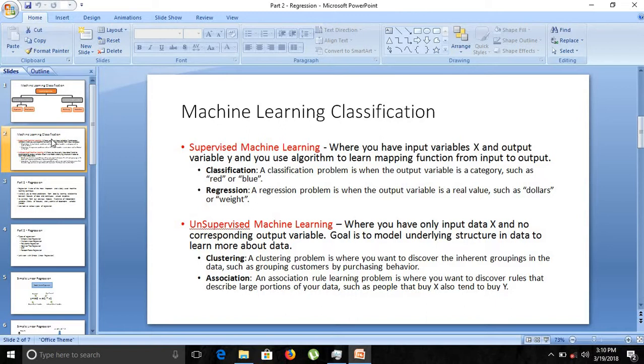Most machine learning models will be based on supervised machine learning, wherein data is supplied to the machine learning model which includes x as well as y, which are the independent and dependent variables. And then unsupervised machine learning, where you have only input data, so there is no output variable. The goal is to model the underlying structure in the data to learn more about the data. We'll be looking at clustering as well as association in our machine learning course.